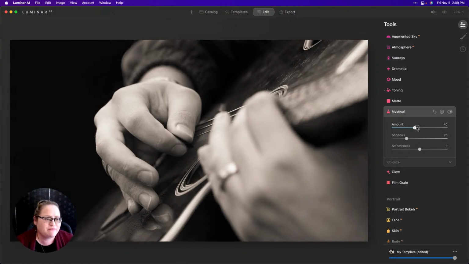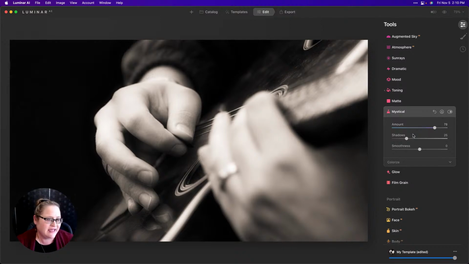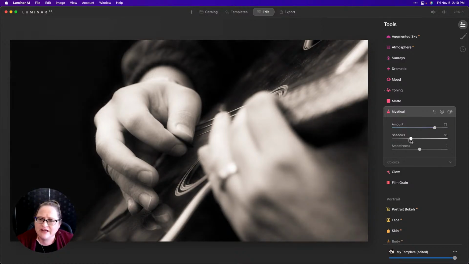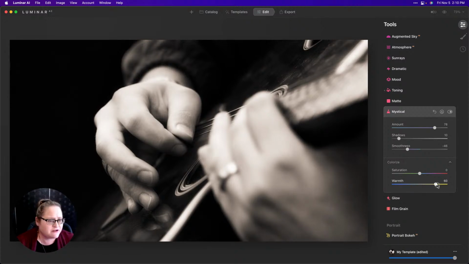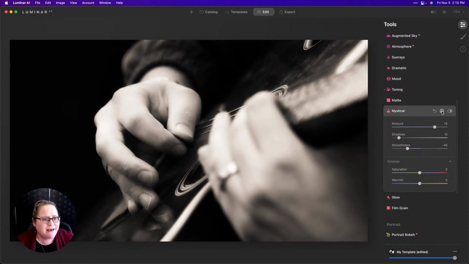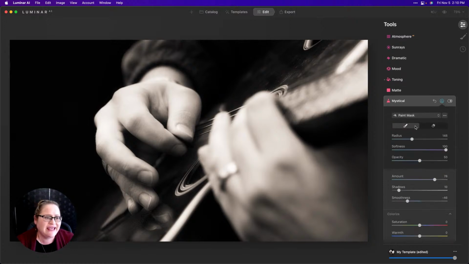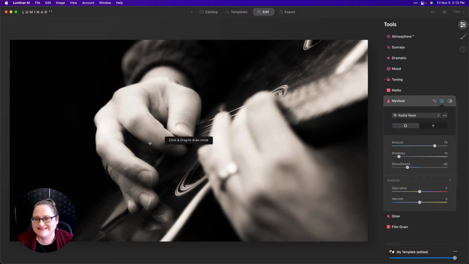I'm going to take the amount slider and pull that up really high, and let's adjust our shadows here. Maybe pull those down a little bit darker. Darken this up, or pull it back on the smoothness, and see if we can warm that up a little bit. Because we've already made this a monochrome image, the warmth isn't making much of a difference there. But what I can do is click on the masking tool on the tool. Again, I can paint my mask, radial mask, or gradient mask, and then paint this effect in where I want it. I'm going to choose my radial mask this time.